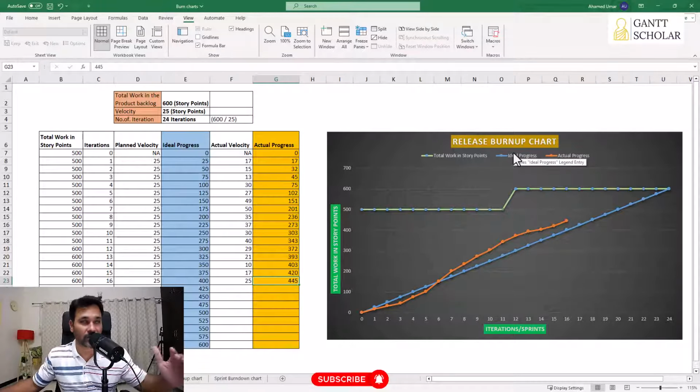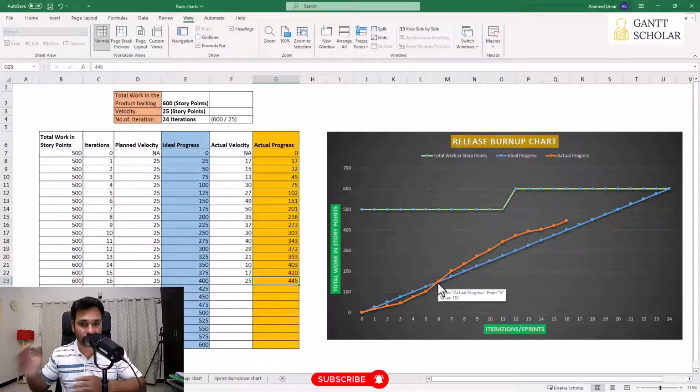So in a burnup chart, if the actual line is up above the reference line, you are ahead of the schedule. If they are overlapping, falling on each other, this means you are on schedule. If the actual line is below the reference line, then you are behind the schedule. So that's about how to infer the chart and to understand the schedule performance of your project.